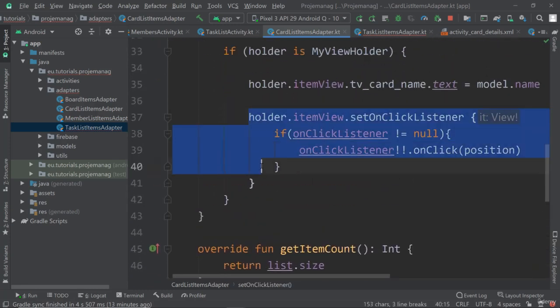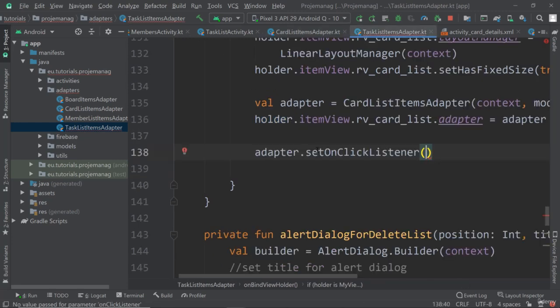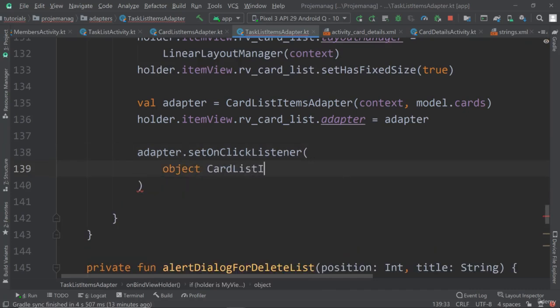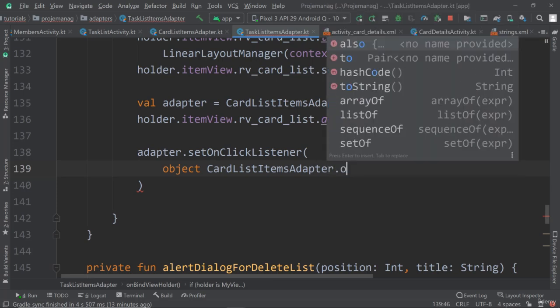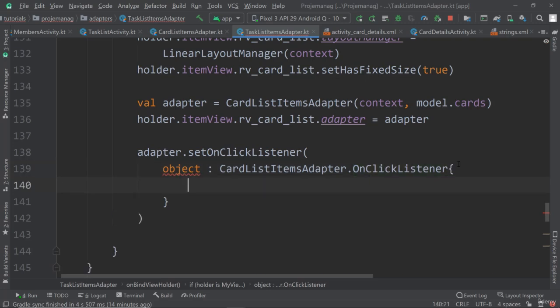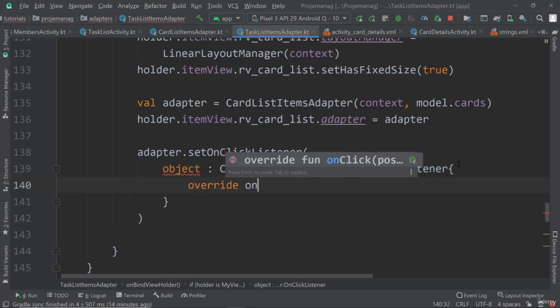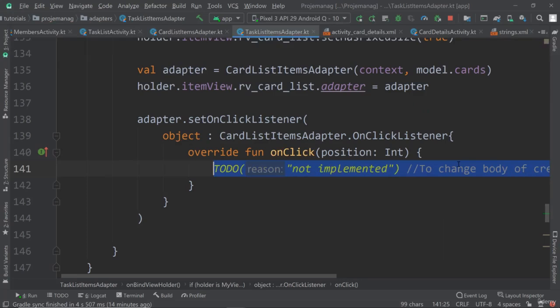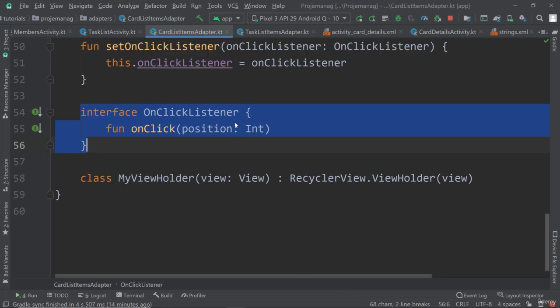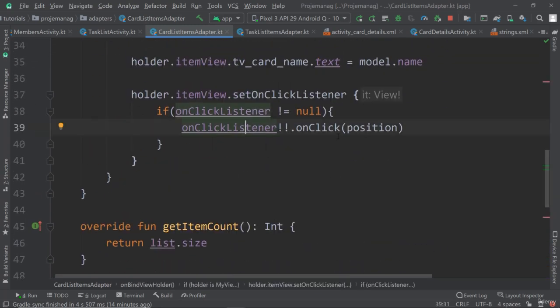To be more precise, we want this to happen once we click on one of those items, and here we need to set the on-click listener to, this should be an object of the card list items adapter. So here we just use the on-click listener, and this should be a new object. So here we need to use the colon, so the on-click listener, and here we override the on-click event. Okay, so we basically override the on-click event of this on-click listener, which we use in here.